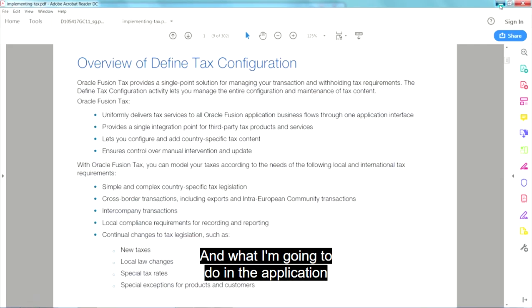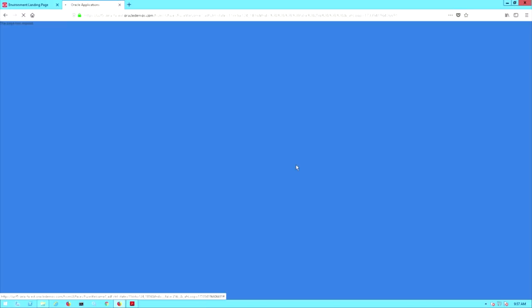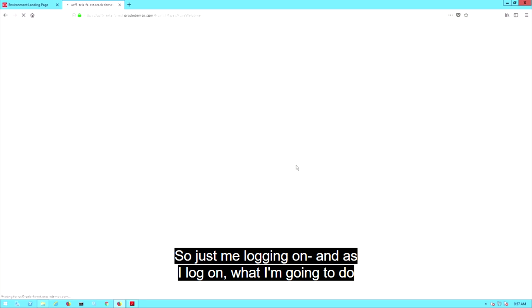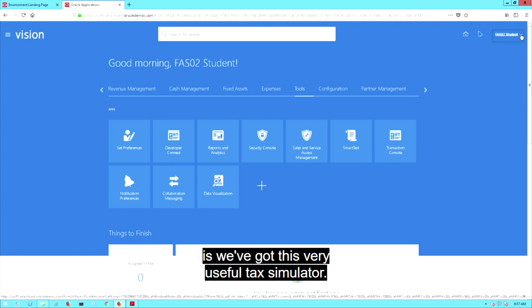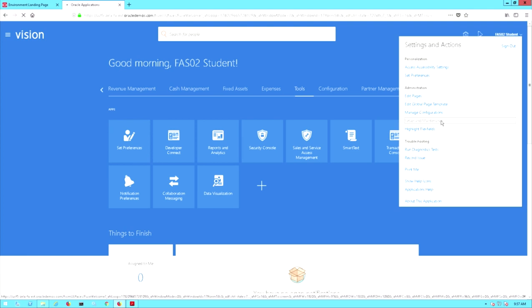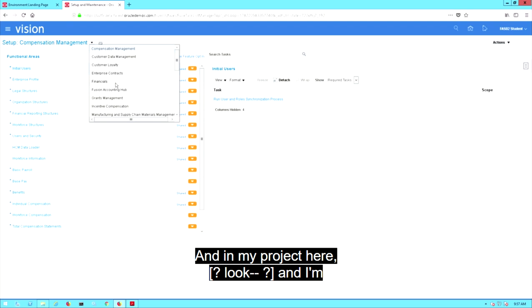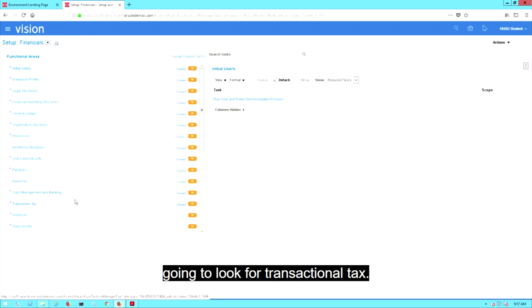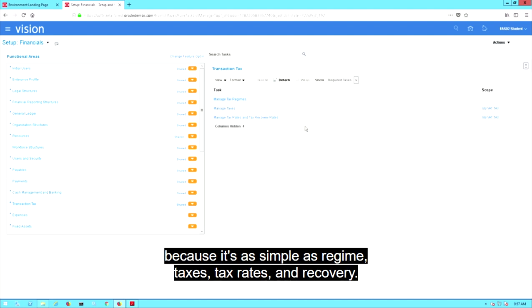And what I'm going to do in the application is use the tax simulator. So just re-logging on. And as I log on, we've got this very useful tax simulator. So I'm just going to go to setup and maintenance. And in my project here, I'm going to look for transactional tax. In terms of this core required setup, it's as simple as regime, taxes, tax rates and recovery.